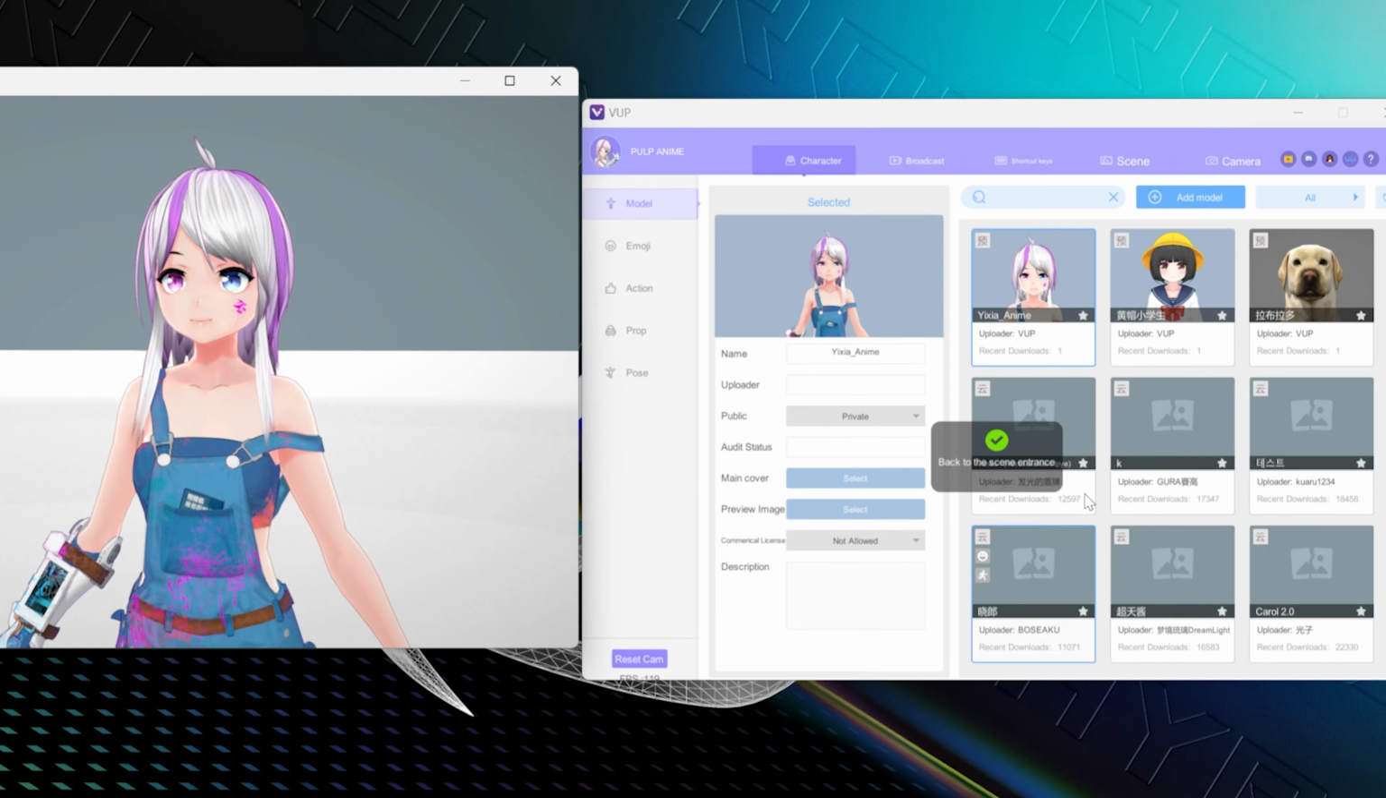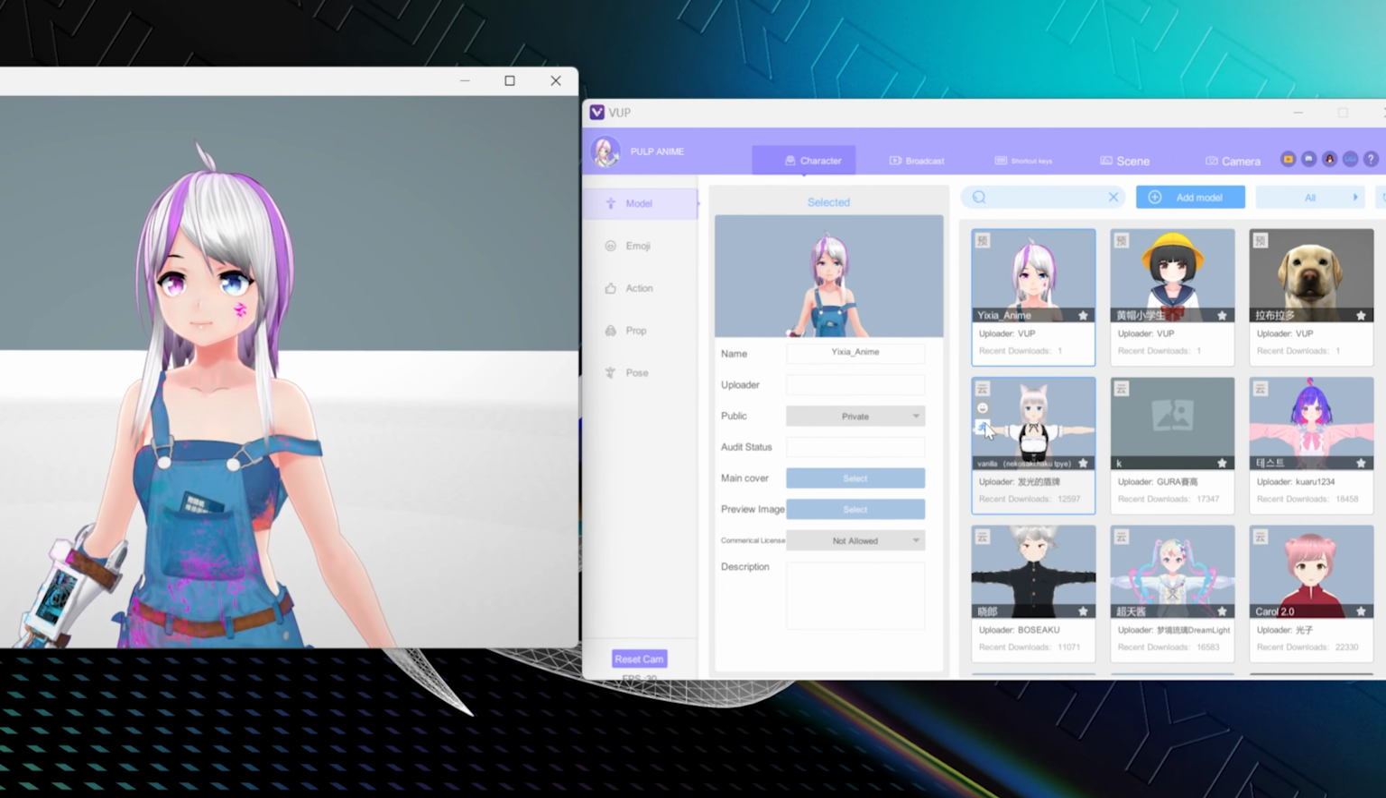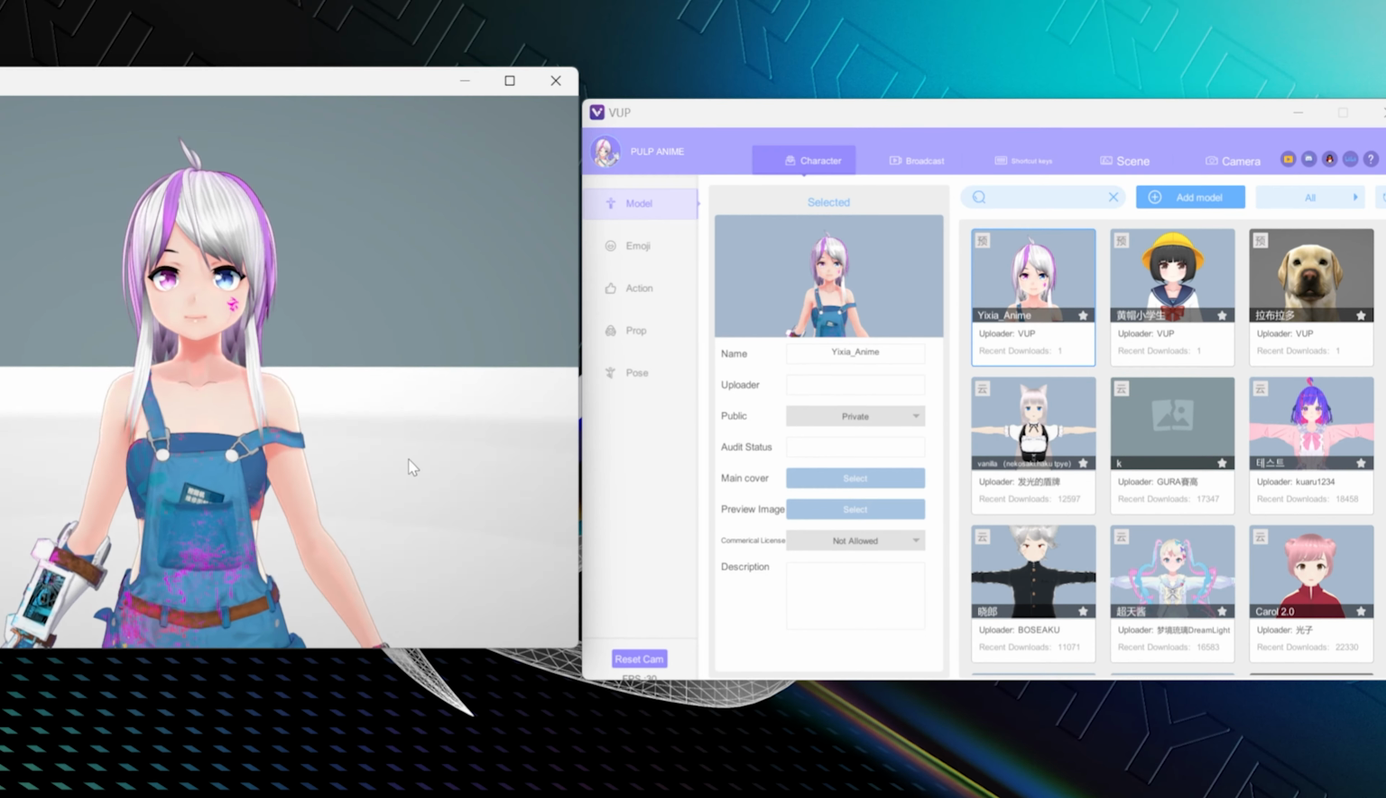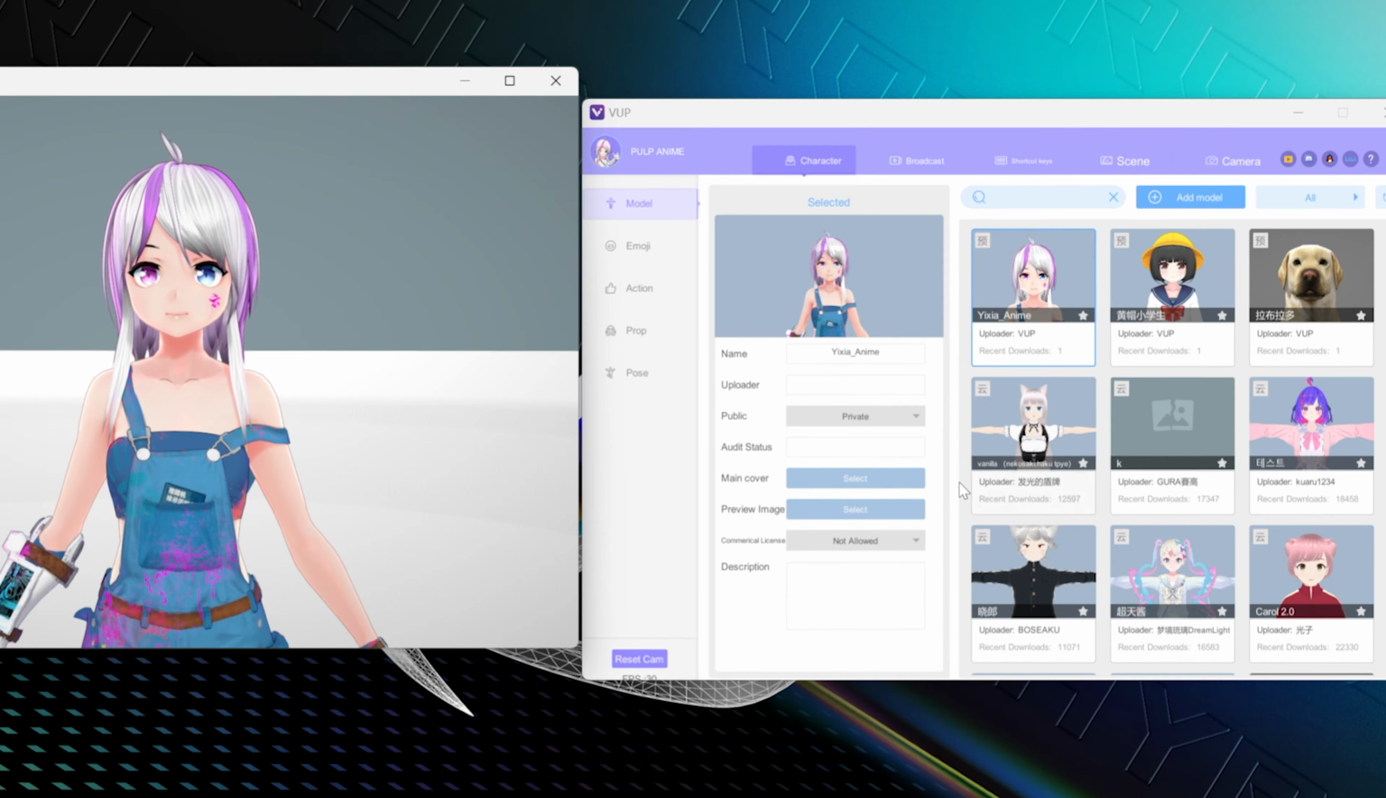So the first things that you're gonna see when you open PULP are two different windows. One of them is the display window with the final animation output, and the other window is the actual software with all of the tools and windows that you'll need to make your animation. But first, let's bring our own character into the software so we can animate it.